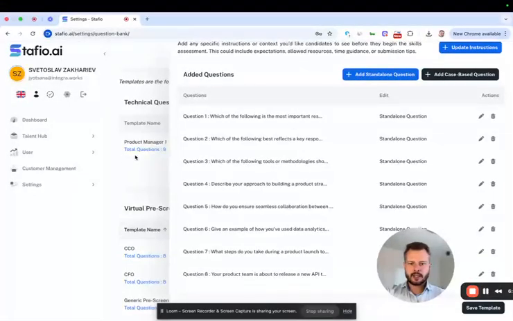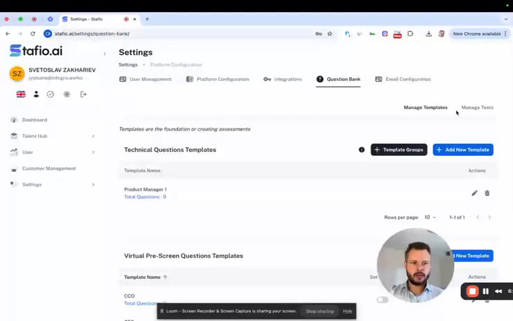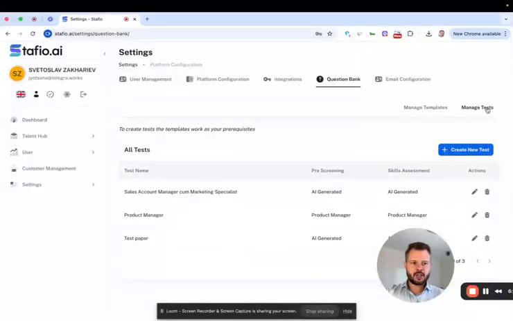And once this is done, we go here from manage templates to manage tests, because in the manage tests bit, we can create new tests. The tests are a combination of the pre-screening questions and the types of skills assessments that you want to have. So as you can see, they're based on role.